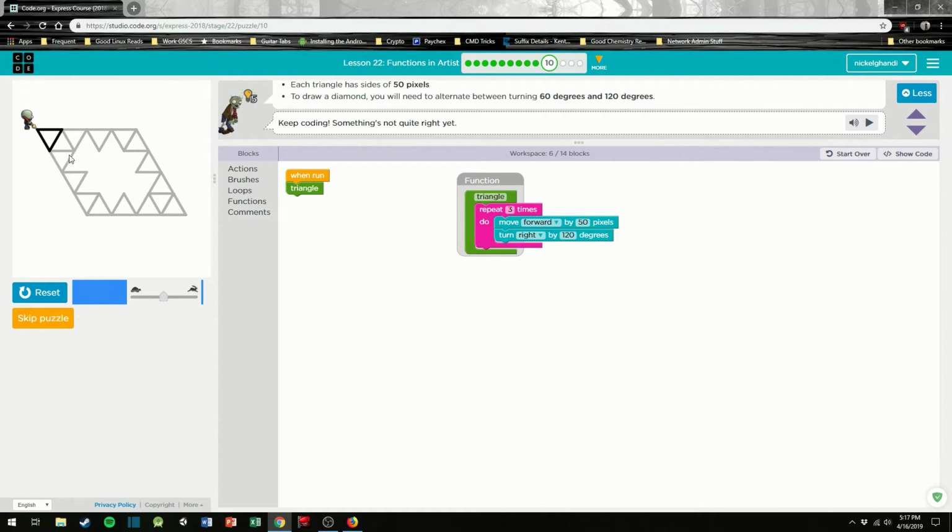Well, let's not worry about the diamond. I know a different way to do it. Let's do it as a line of triangles instead of worrying about the diamond. So let's make another function, and we'll call it triangle line. And for the triangle line, we will tell it we need to repeat it 1, 2, 3, 4 times.